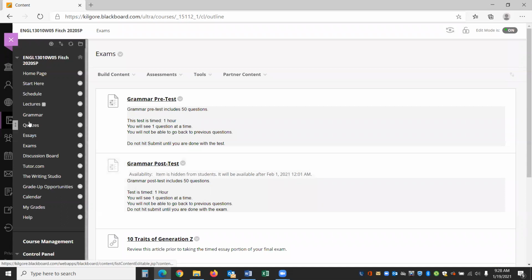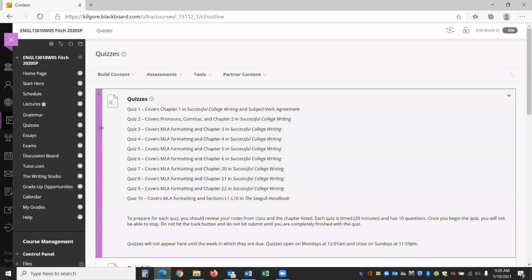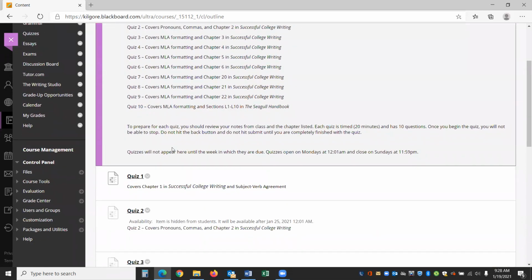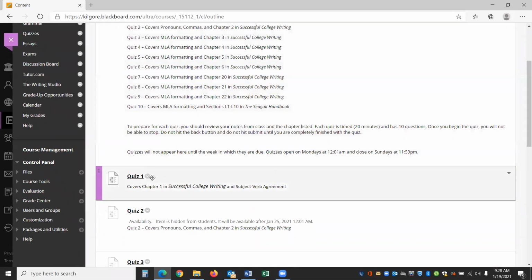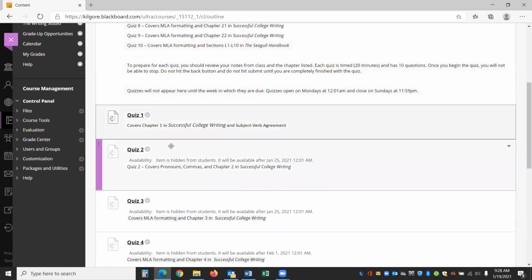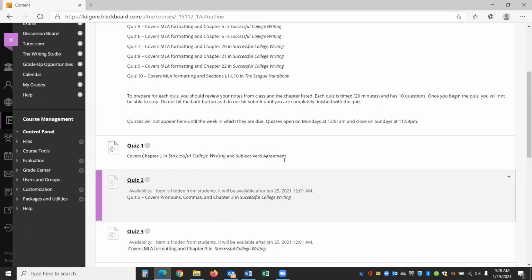Same thing with the quizzes. When we go into quizzes, you can look at that. Up here, it tells you what each quiz covers. So quiz 1, for example, covers chapter 1 in successful college writing and a little bit on subject-verb agreement. It's got more information here about the quizzes, but quiz 1, for example, is open because we're in week 1, but quiz 2 is hidden from students. It will be available after January 25th. So that's how the quizzes are going to work also. You will not see them pop up until it is time to take that quiz.